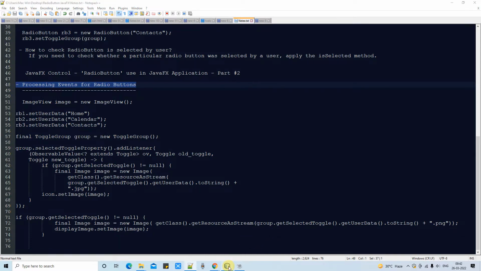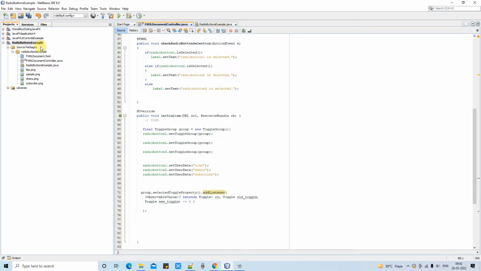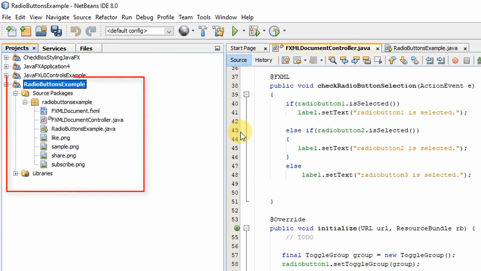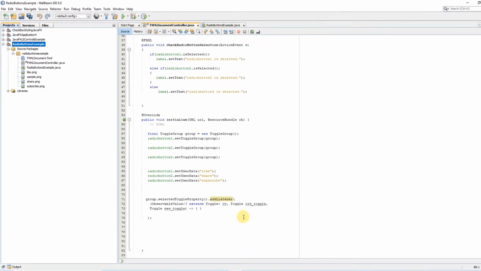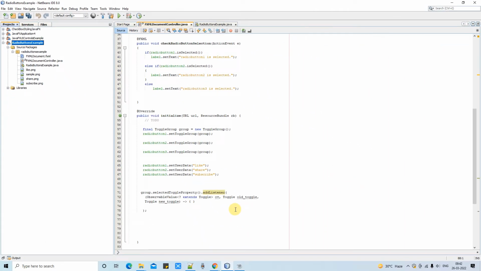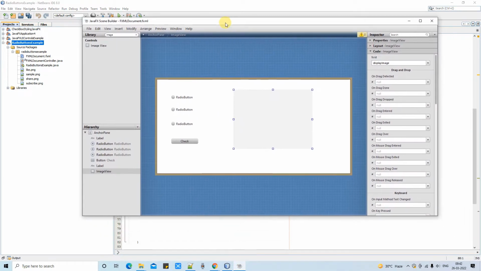So here I am inside the NetBeans IDE, and this is the same project which I have used in our first tutorial and second tutorial of the radio button session. What exactly we have to do? We have to apply the add listener. So we are going to associate the listener with the radio button group.